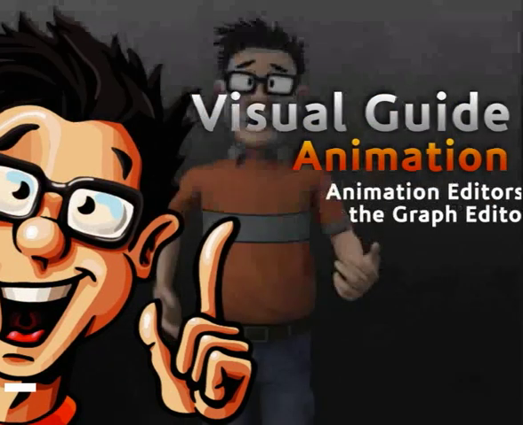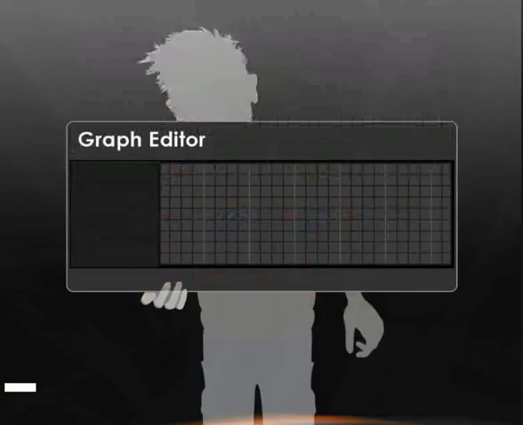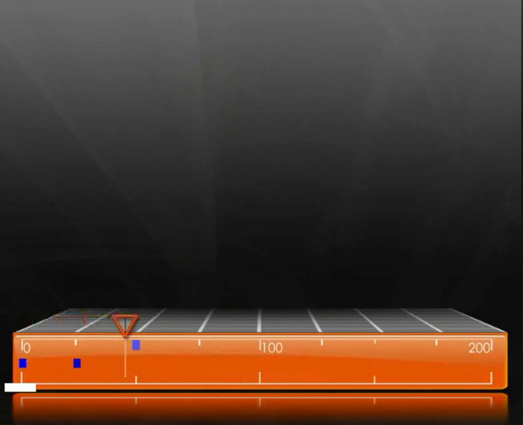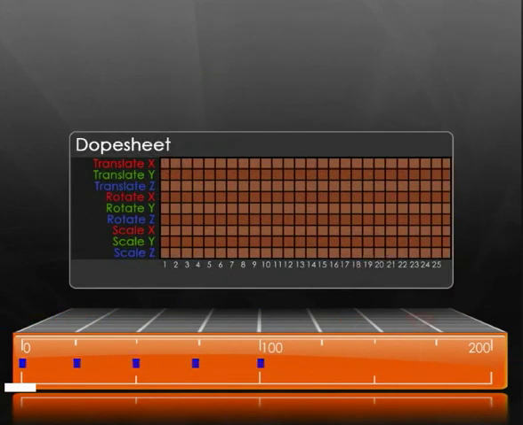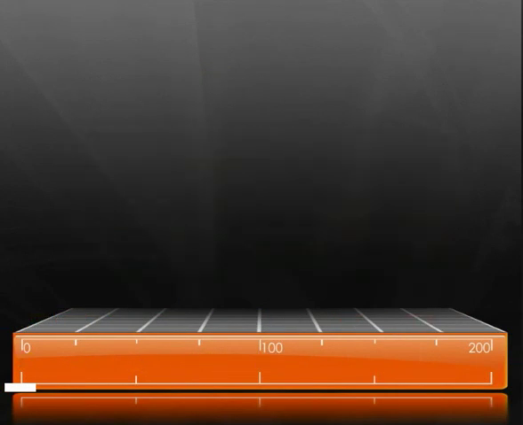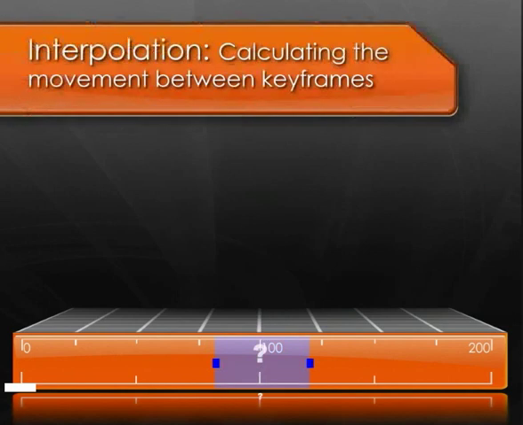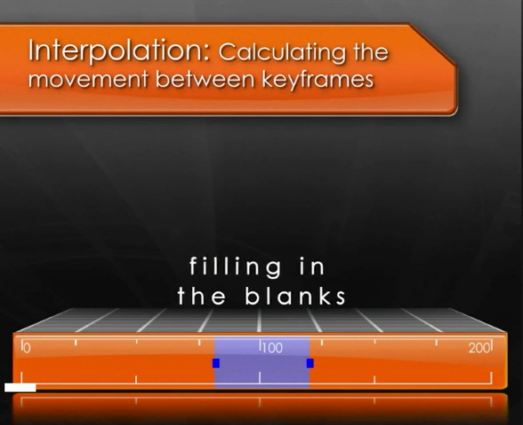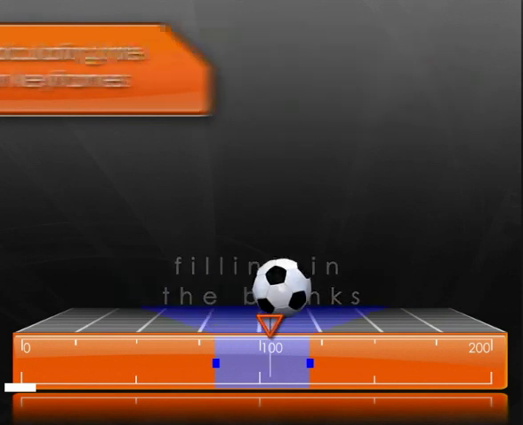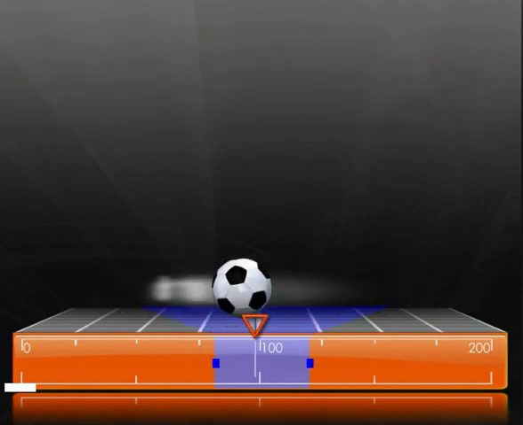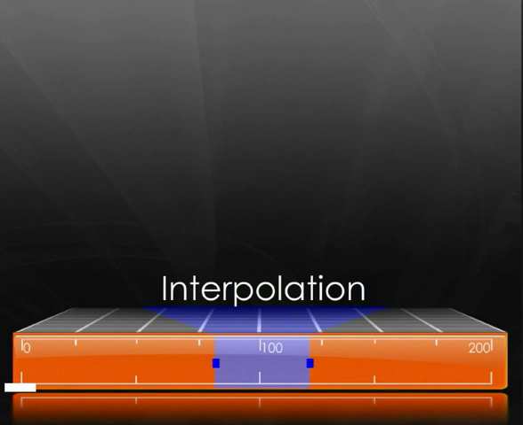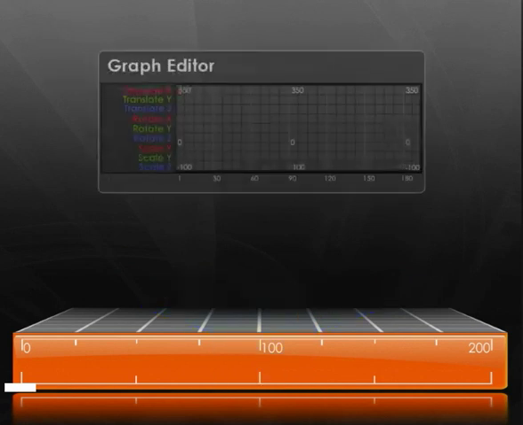In this lesson, we will learn about the graph editor. So far, we've edited keyframes using the time slider and the dope sheet. But what's happening between the keyframes? Well, the computer is interpolating between the keyframes, or in other words, filling in the blanks. We can see the result of interpolation when we play an animation because the computer does it automatically. Interpolation isn't visible in the time slider or the dope sheet, but you can see it in the graph editor.